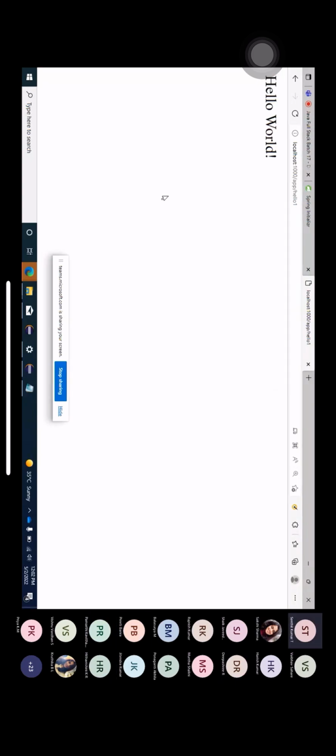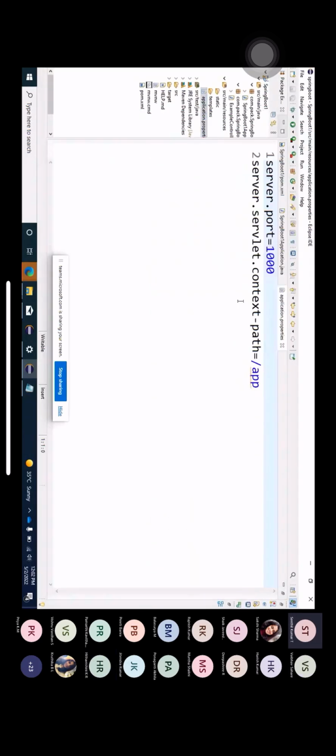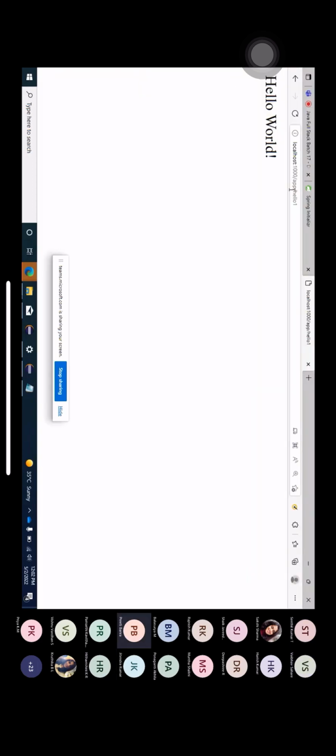So as I already told before, if I want to change the port number, you can give a property called server.port. And if I want to provide the context path for your application, then you have to give a property called server.servlet.context-path equal to. Okay. Now go to the browser. Now give localhost:1000/app/abc.